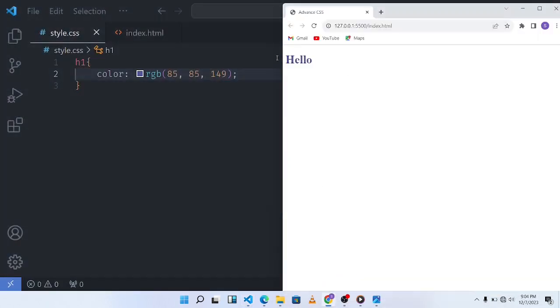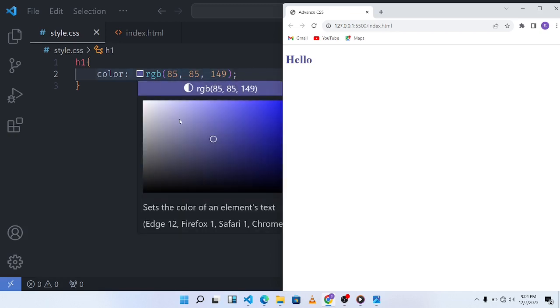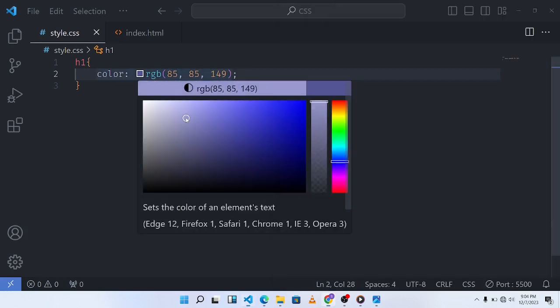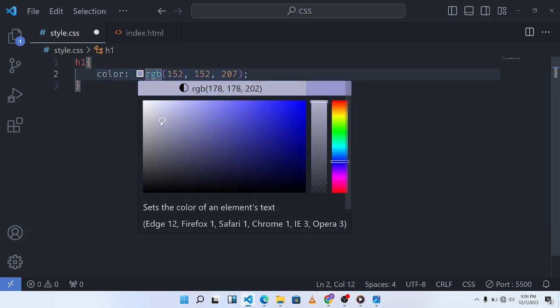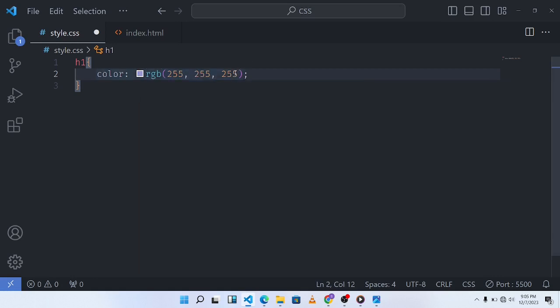So as you can see, here it is: RGB 85, 85, 149. We add the colors together to get a specific combination, which makes the actual color itself. So let's say you want to add more brightness to your color, then the starting values should be high, let's say 255. That's how you start. If I give it 255, 255, 255, it's white.